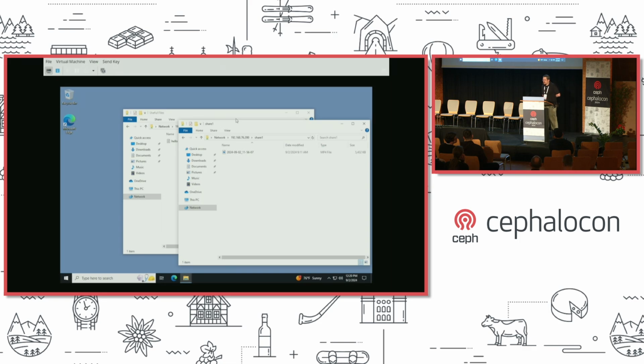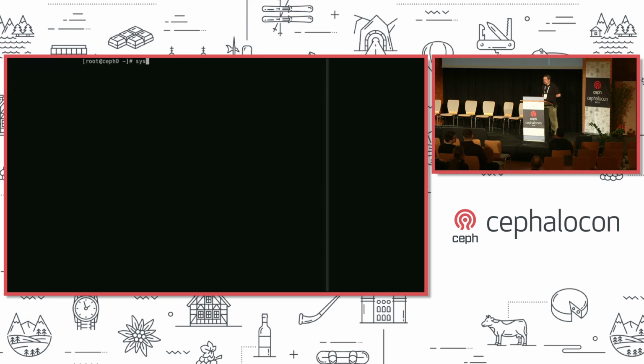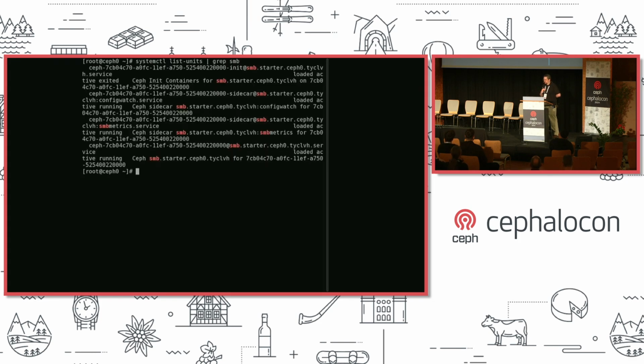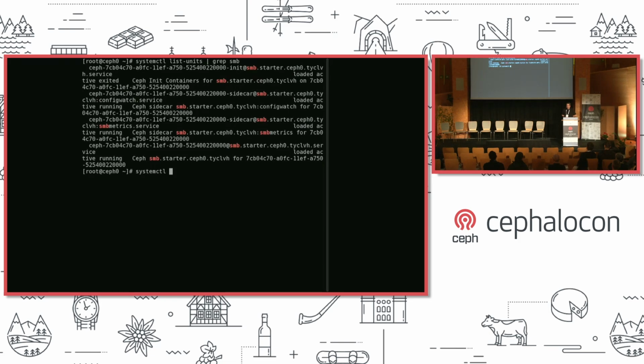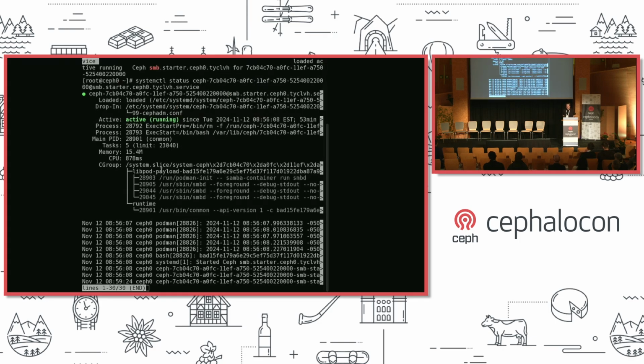So that's the basics on setting up clusters and shares with SMB. But since I hope some of you will actually try this out, I'm going to dig into a little bit on how the system actually runs these things. So first, I want to show that there are multiple systemd services running for this one daemon concept within Ceph ADM. This relates to the sidecar concept that I mentioned earlier.